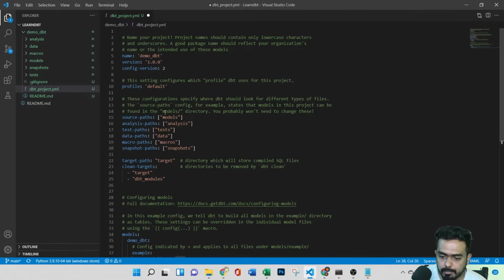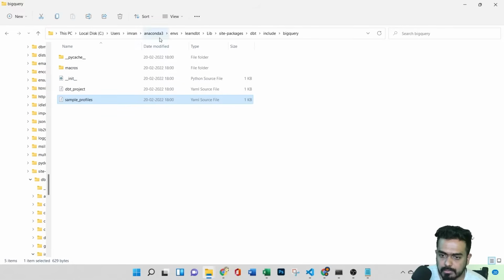Where can you find this profile? The profile is found under the learn DBT environment which we have created. This is my path; in your system it could be a different path, depending upon your requirement and environment. I have Users, and inside the user I have Imran. We have Anaconda; I'm using Anaconda Navigator 3. Next we have environments, where I have created an environment called learn DBT. Inside the library I have site packages, inside that .dbt, then include, and inside this we have something called BigQuery. This is a profile, and inside it we have sample profiles.